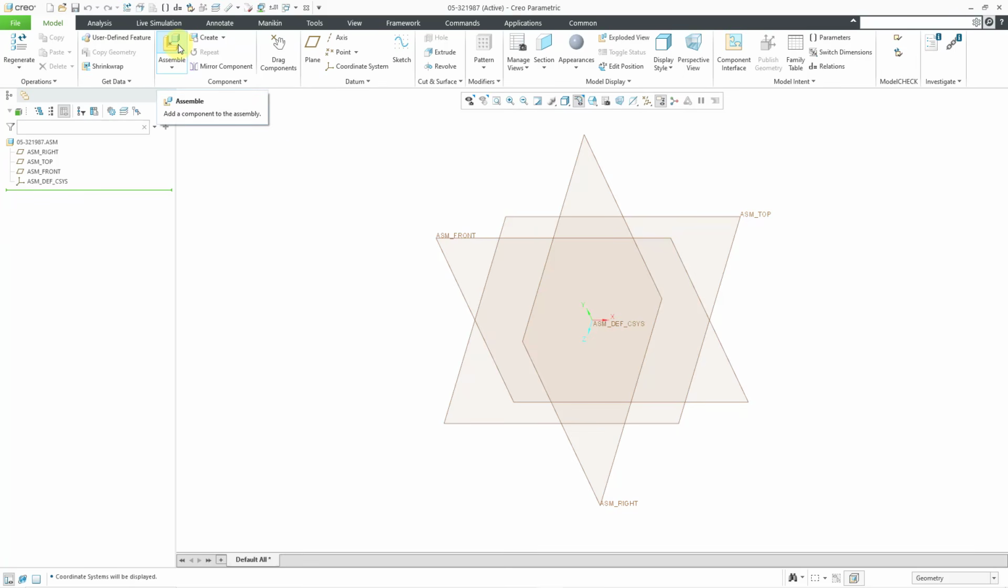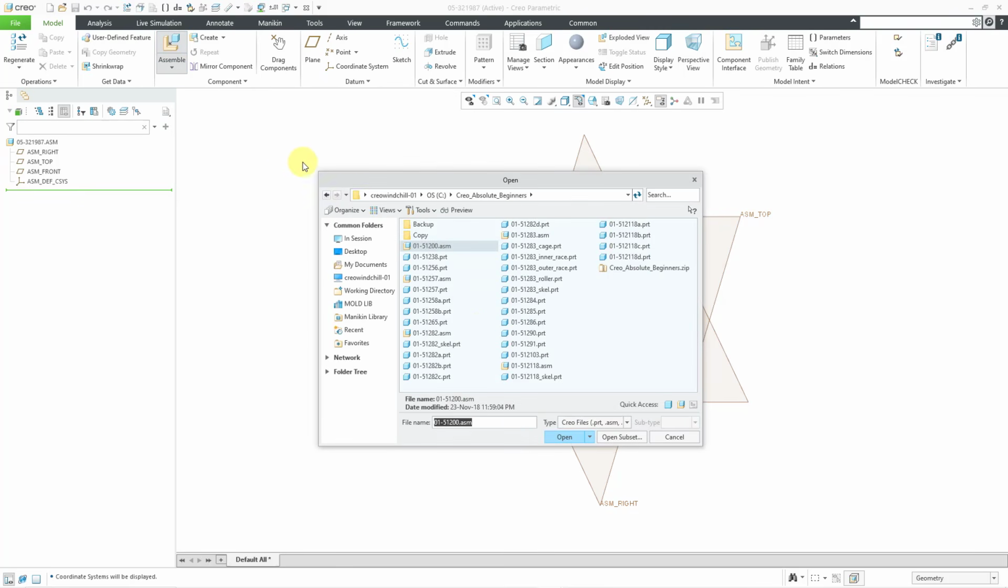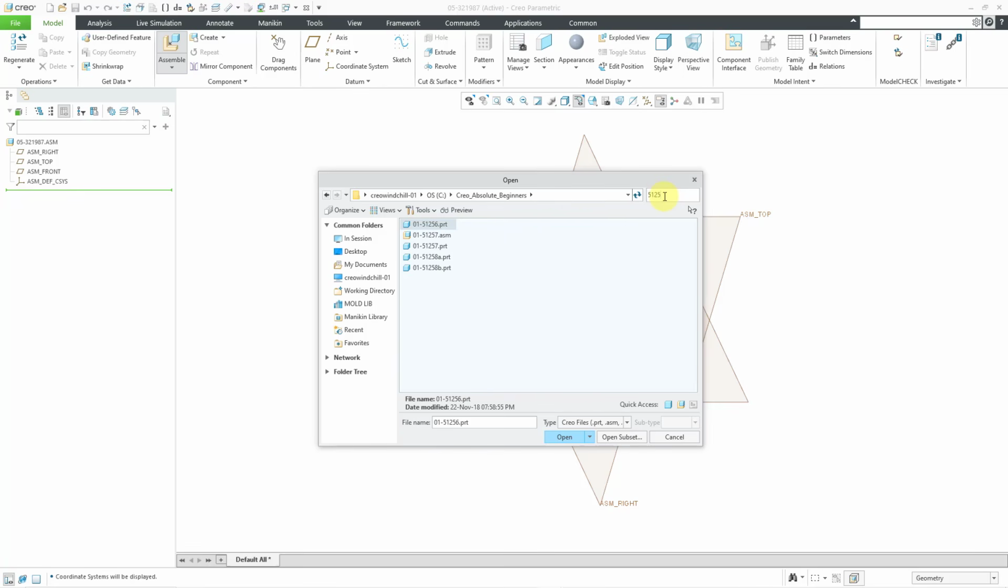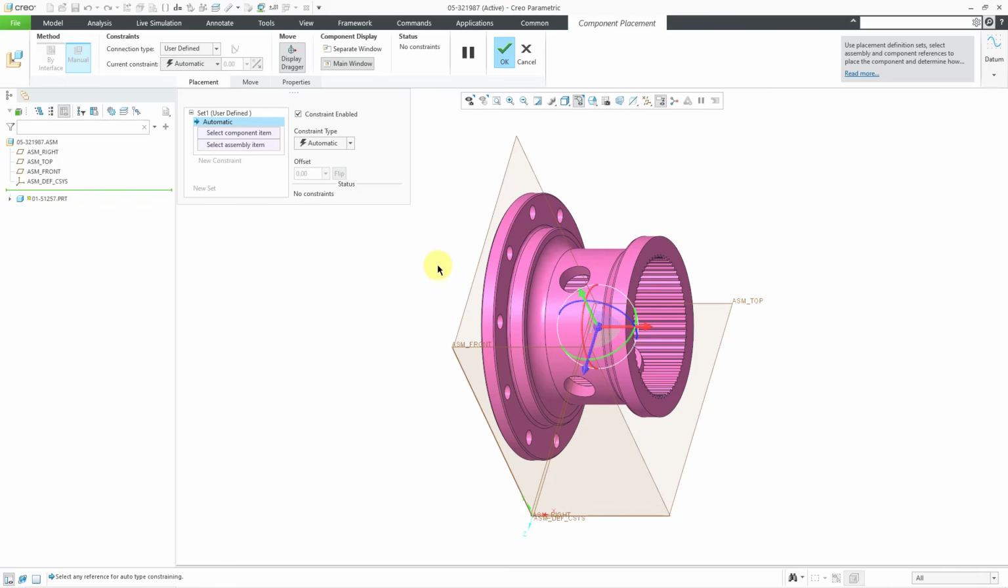I will click on the Assemble icon. And then from the working directory, I'm going to look for a part. Now, let me help myself by filtering down the list a little bit. And I want this particular part, so I will double click on it. And here we have the component placed or initially set in the graphics area.